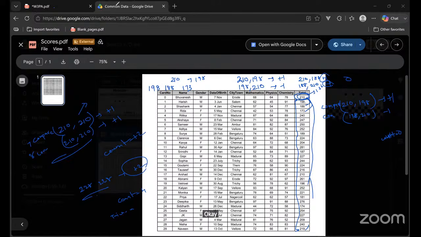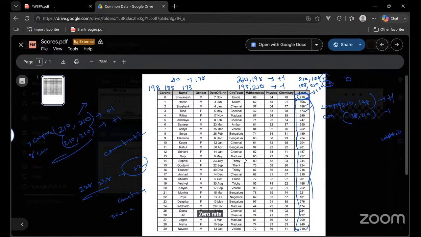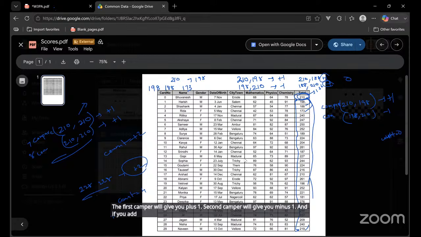Okay. Can we move to the next question? Excuse me, sir. Yeah, please. Sir, if we compare 210 and 198, then it should be -1. 0, right? The first compare will give you +1. Second compare will give you -1. But if you add +1 and -1, it will become 0, right?